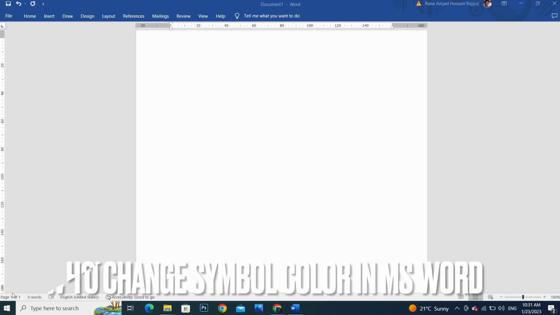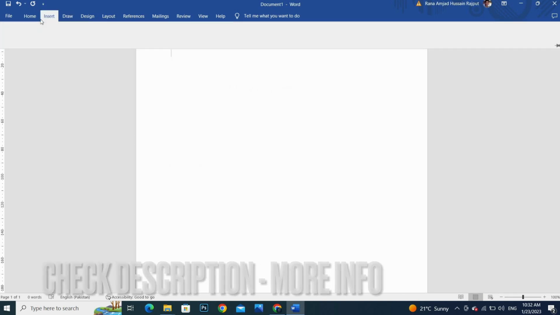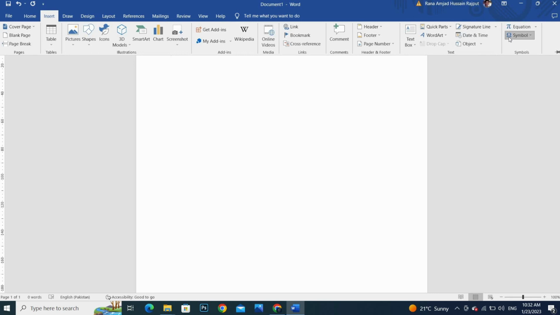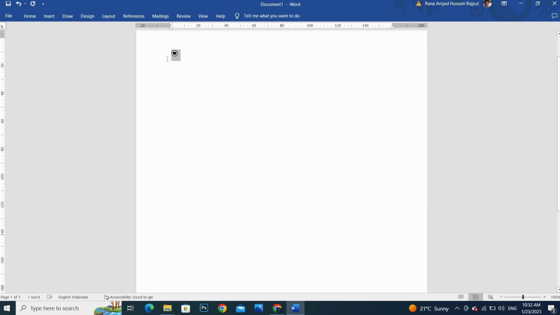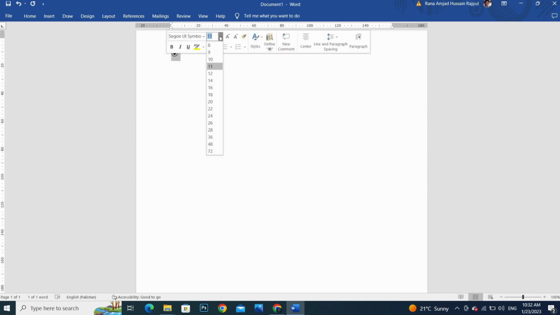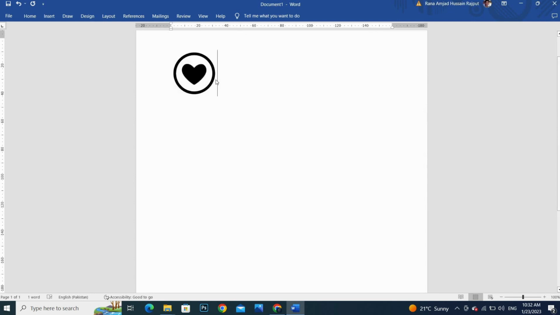In this video we are going to change symbol color in MS Word. So we have to insert any symbol here and we are going to add a symbol. If I select this, just simply insert, increase its size. I have increased its size first and now I am going to change its color.